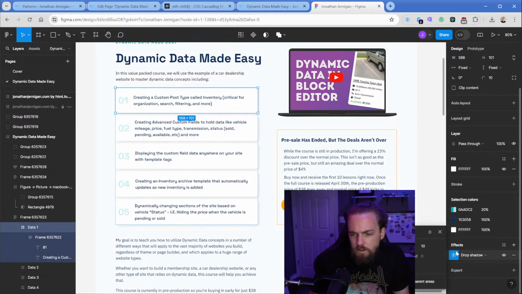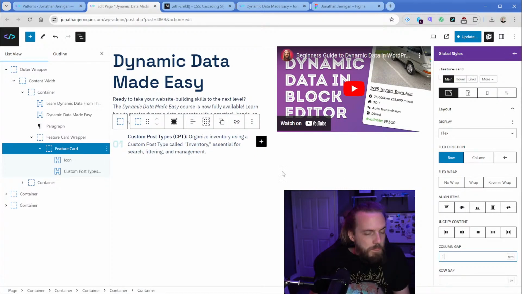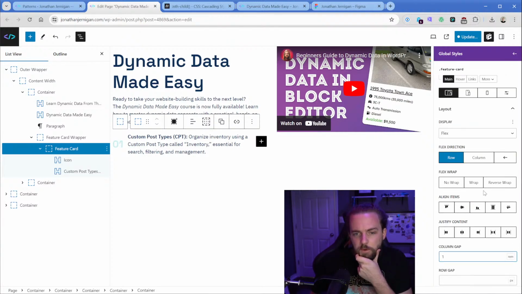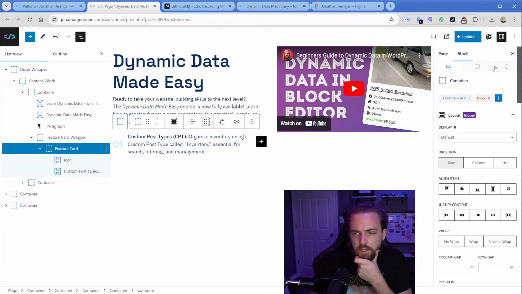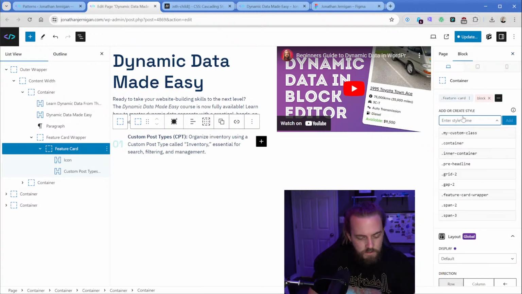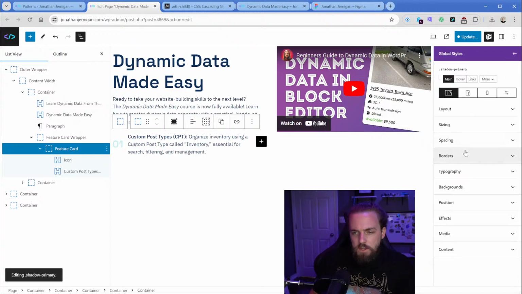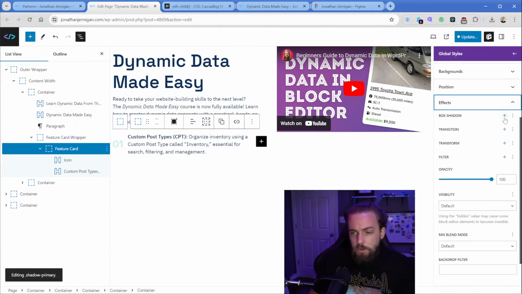And then now on this feature card, we also had some padding, and then we also had a drop shadow. Okay, so 5, 10, 5, and black at 10%. So do I want to add it straight to this style or add it as a shadow class? I think that exact shadow is used in tons of places all over my site. So I'm going to create a shadow primary global style, effects, box shadow.